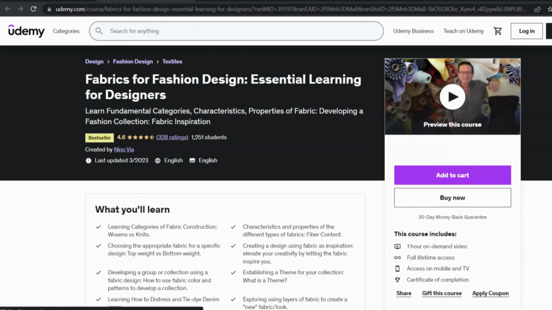You will learn to choose fabric for specific design. You will gain knowledge about natural and man-made fibers. You will learn about the properties of fabrics. You will learn to choose fabrics according to an eco-friendly environment. You will learn to design using various fabrics. To enroll in this course, click the link in the description box.